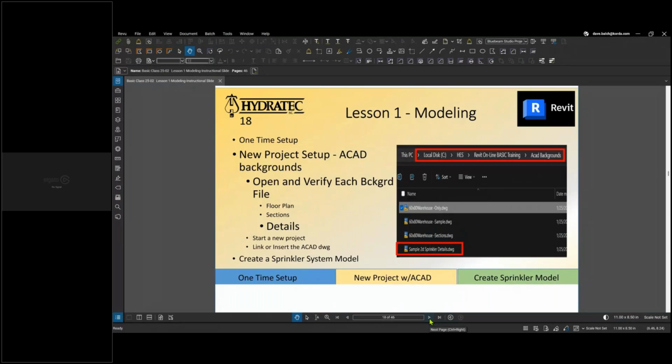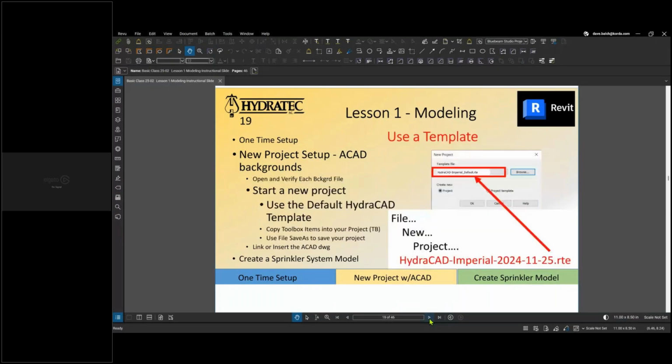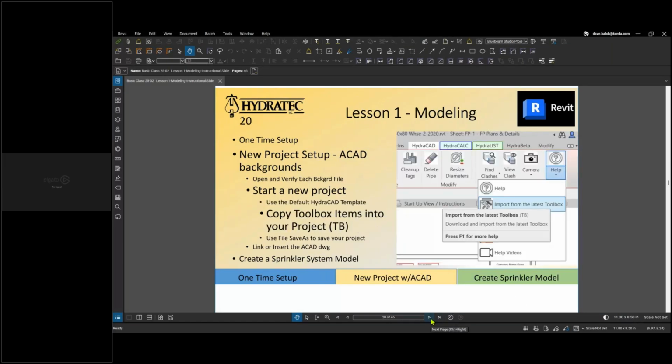And that says, okay, now that you know what you're going to put in there, we're going to start a new project. I think we can skip this because we did start a new project. And we're going to use the template. That's what we did before. We used the template. So I'm claiming we can go on to slide 20.